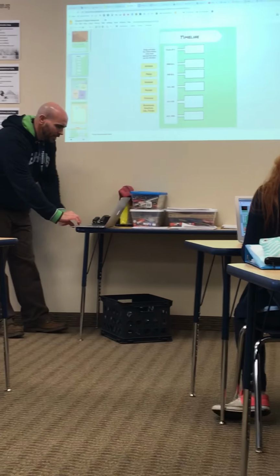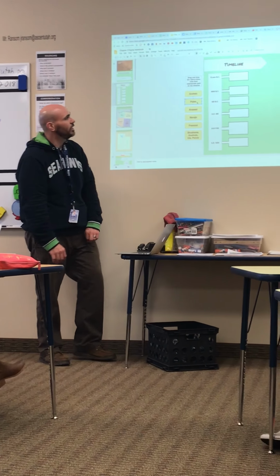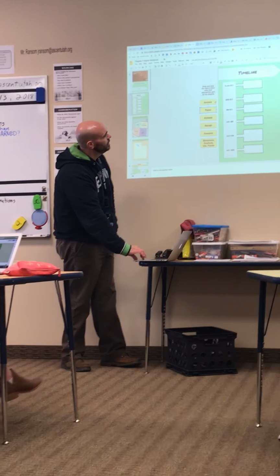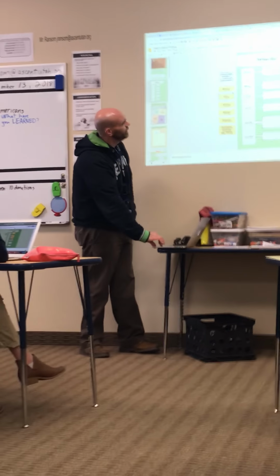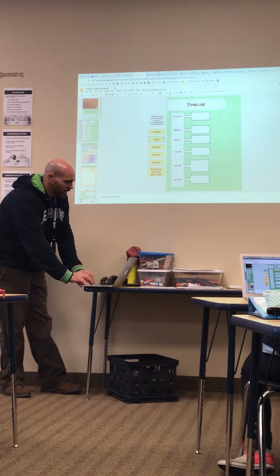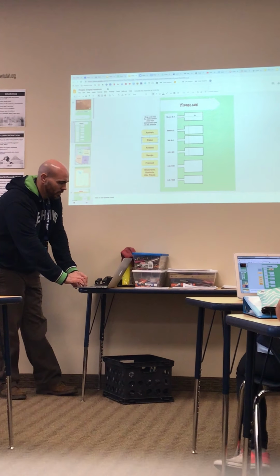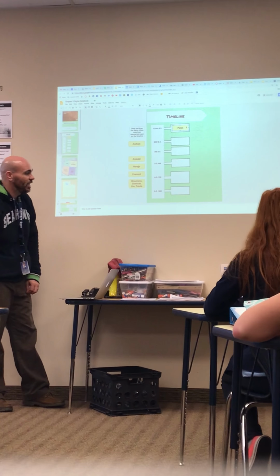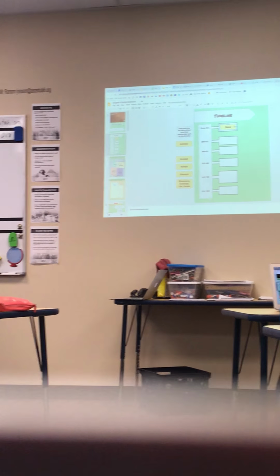So what do I need to do to get it there? Okay, click on it. So you should see this little icon. This is when I can start dragging things right there. See that little crosshairs? Okay, so I'm going to drag that right over into 12,000 BC, just like that. Okay?